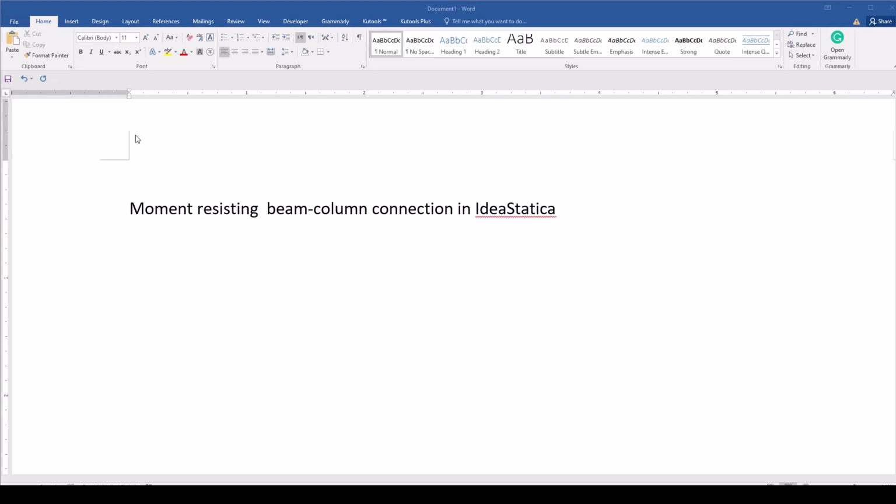So we will just use the weld connection, and after the design is completed, we want to verify whether this is a moment or rigid connection or not. So moment resisting is rigid.